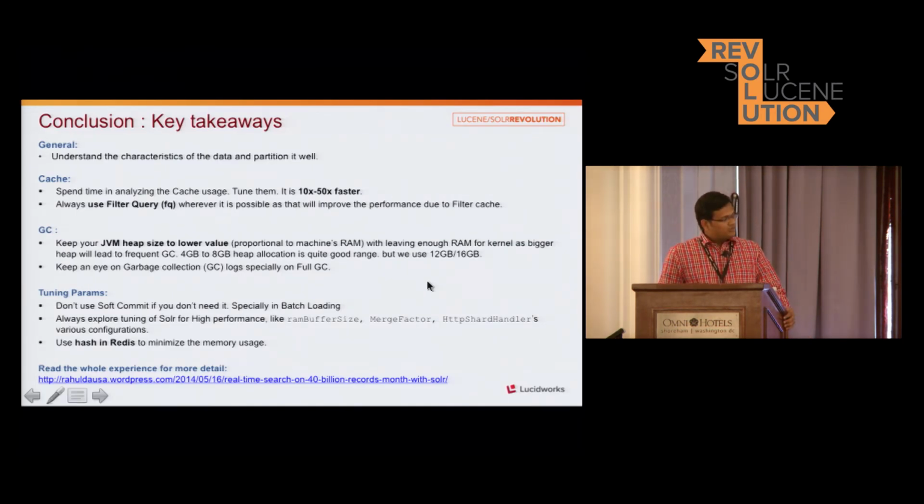Now another aspect is from the tuning perspective. We don't use soft commit because we don't need any NRT behavior at the moment, since we are doing batch indexing. Especially for batch loading, it doesn't make sense to use it, because soft commit uses a lot of disk IO. It's like a hash map, and you are writing to disk, each document getting written to disk, so it makes things very slow.